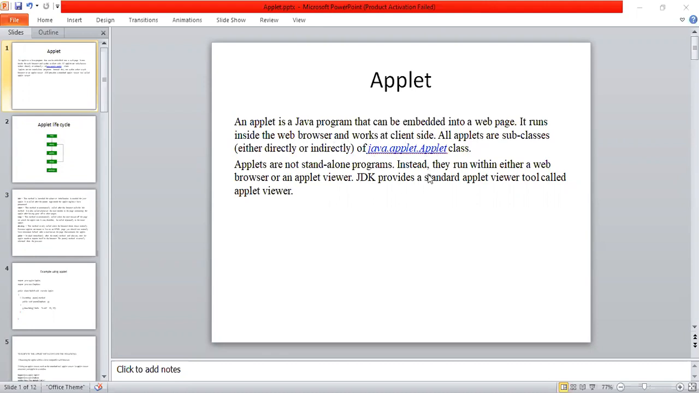All applets are the subclasses of the java.applet.Applet class. These applets are stand-alone programs and they can run within either a web browser or an applet viewer. JDK provides a standard applet viewer tool called the applet viewer. So we can execute this applet by using either a web browser or the applet viewer. The applet viewer is nothing but a tool, a software, provided by the JDK.